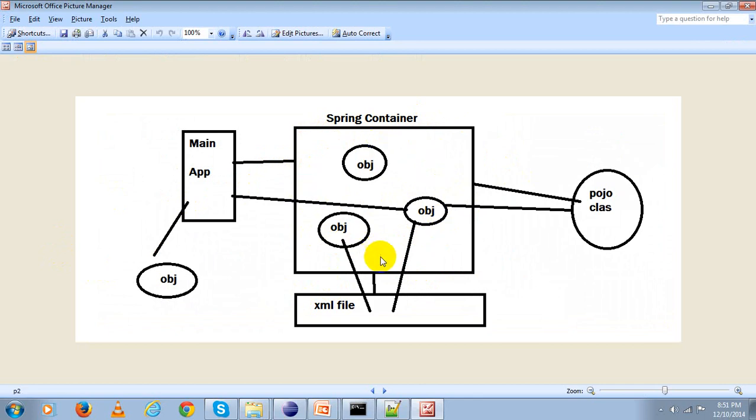By reading the XML file, it creates objects of the respective classes and gives back those objects. So the Spring container is like a factory bean which creates and manages the lifecycle of all these objects. But it doesn't take responsibility for any object that we create ourselves using the new keyword. It only takes responsibility for objects which we take from the Spring container. So in this example, the Spring container is a factory bean because it acts as a factory to generate objects of some POJOs.